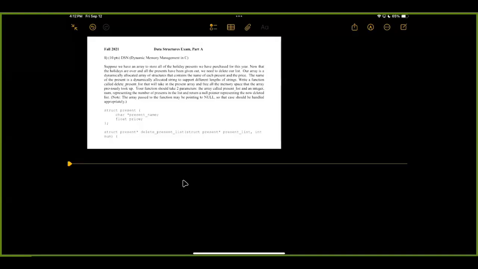So now I'm just going to explain conceptually what the question is asking. We have an array, right? We have an array called present list. Let's say it has five elements: indexes 0, 1, 2, 3, 4.